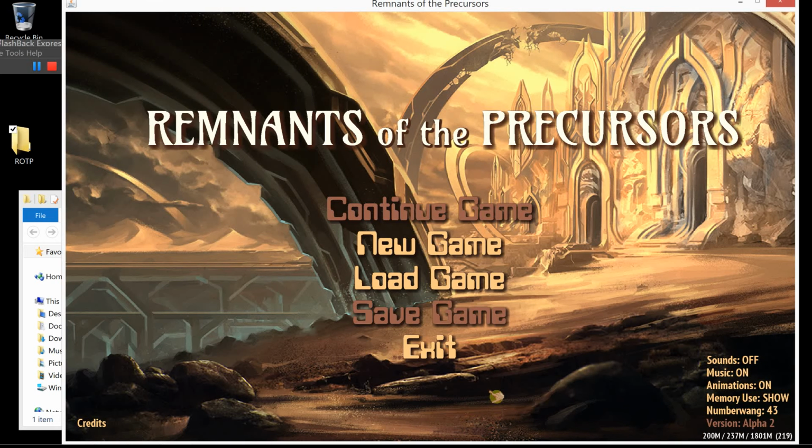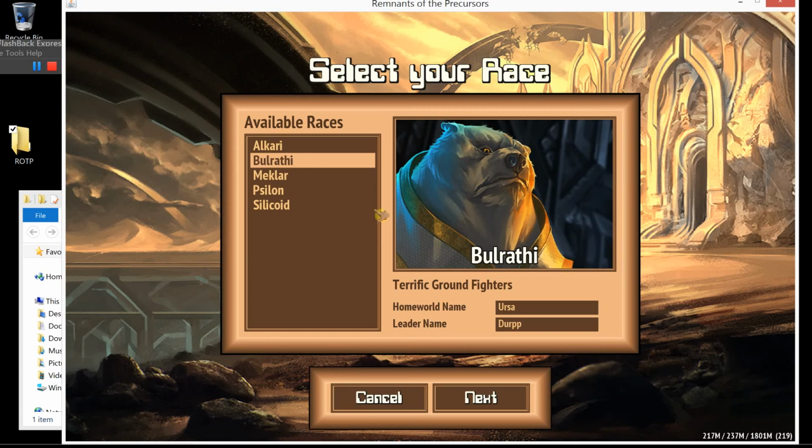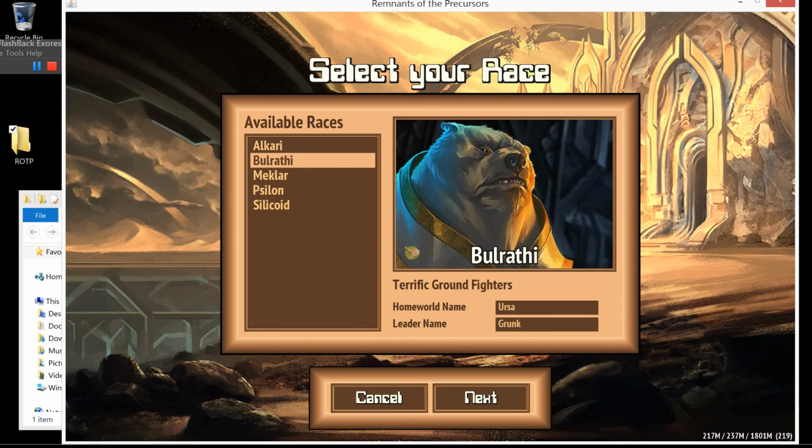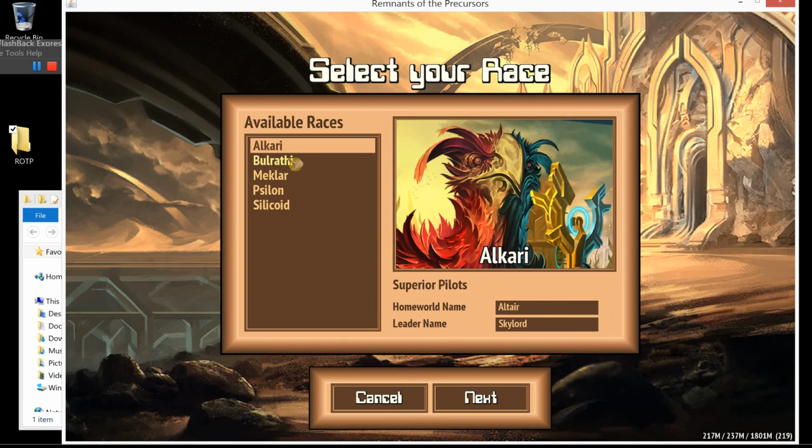So let's go back and let's do a new game. So as you can see here, there are 5 races currently available of the 10 from the original game, and all 10 races will be in the game when it's finished. There's the Alkari, their superior pilots. You can change their homeworld or leader name if you want to play them. The Barathi, they're ground fighters. Also, homeworld Ursa, leader name is Grunk. I think if you click on this multiple times, the leader name will cycle.